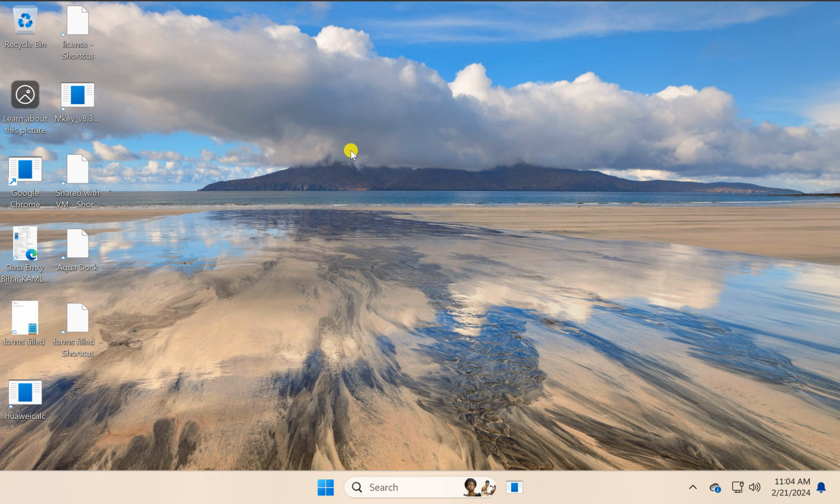In this video, we will guide you on how to create a desktop shortcut on Windows 11. In case you want to create a desktop shortcut for any application that you have installed manually or it shipped with Windows 11, you can create a desktop shortcut for both types of application.